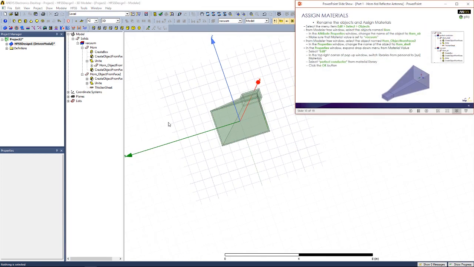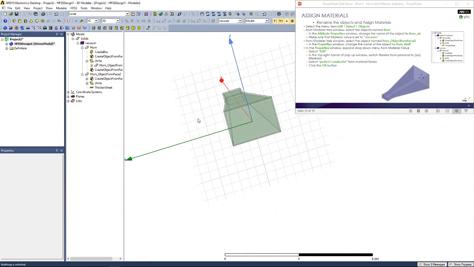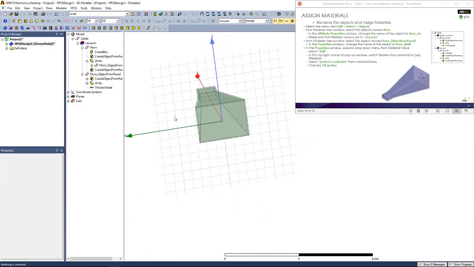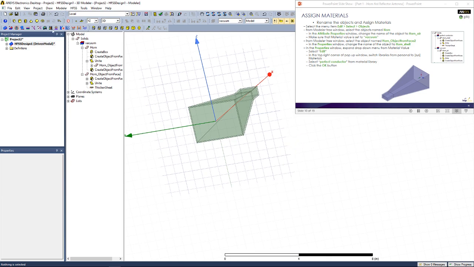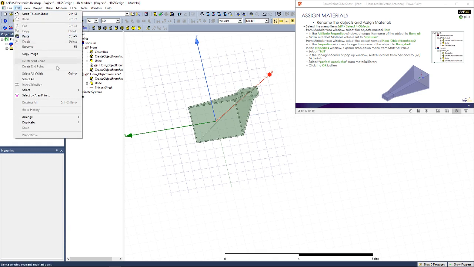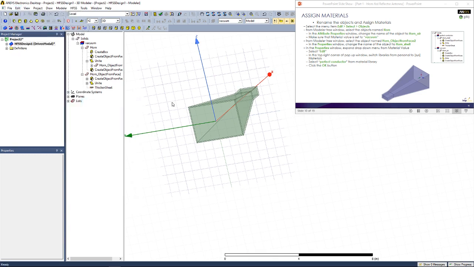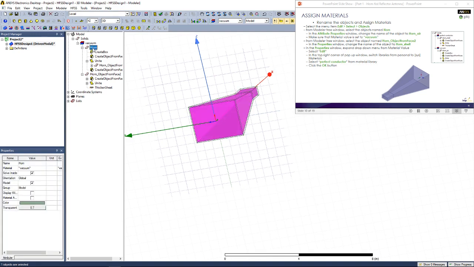We still haven't assigned any material, so you can see everything is just a vacuum here. So let's assign some of the materials and rename some of the objects. Go to Edit, Select Objects to enter Object Selection Mode. Now here we have Horn and Horn Object from Face 2. Let's rename them. First one, Horn, which is the inner one. We're going to call that Horn underscore Air. And let's make sure its material is vacuum.